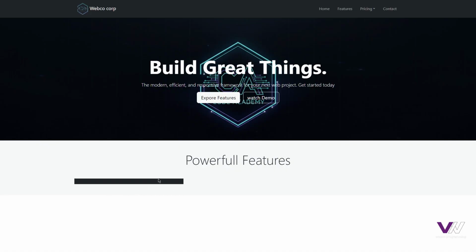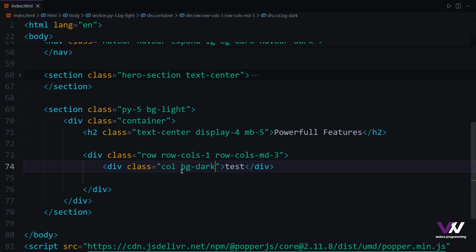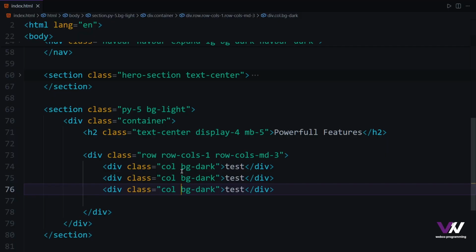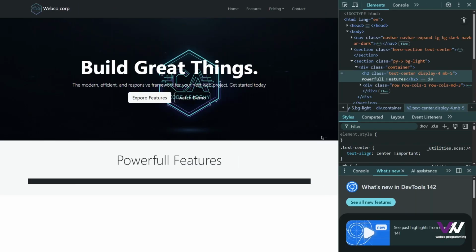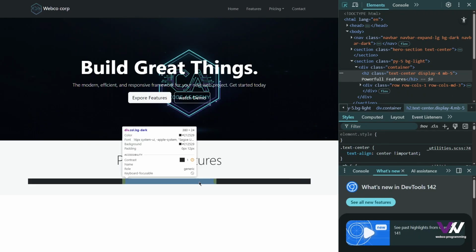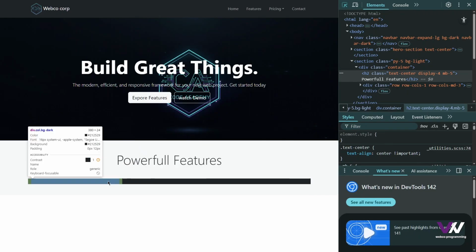If we come here, you can see this is one of our items. And of course, we can have 3 of those. And if we come here, you can see we got 3 items. And because these 3 items are next to each other, we can't see those items. But if we use this pointer right here, if we hover on this, you can see this is our 3rd one, this is our 2nd one, and this is our 1st.